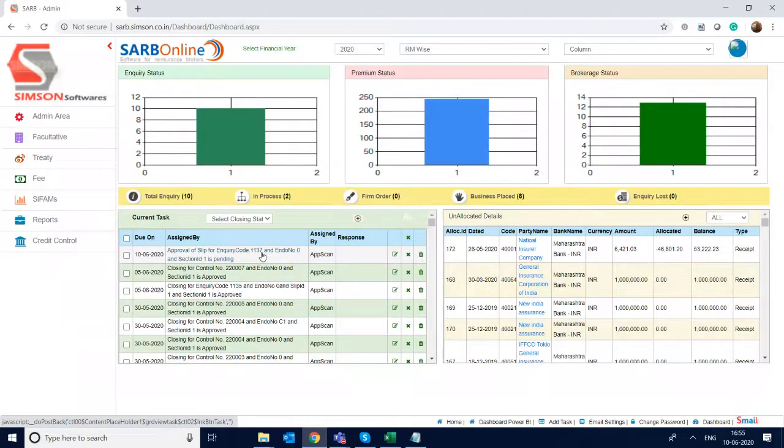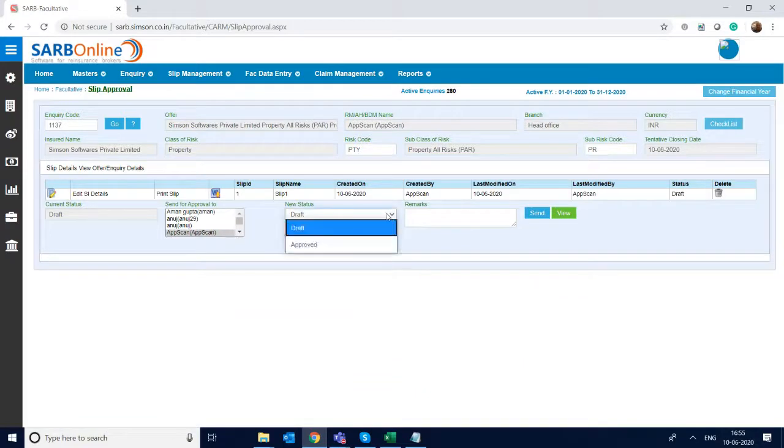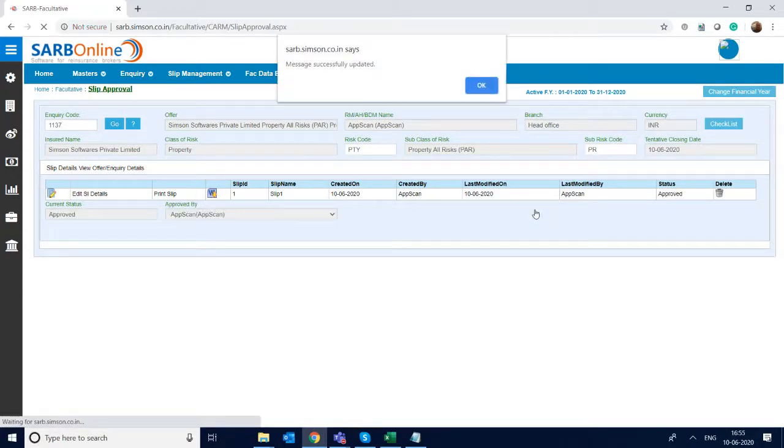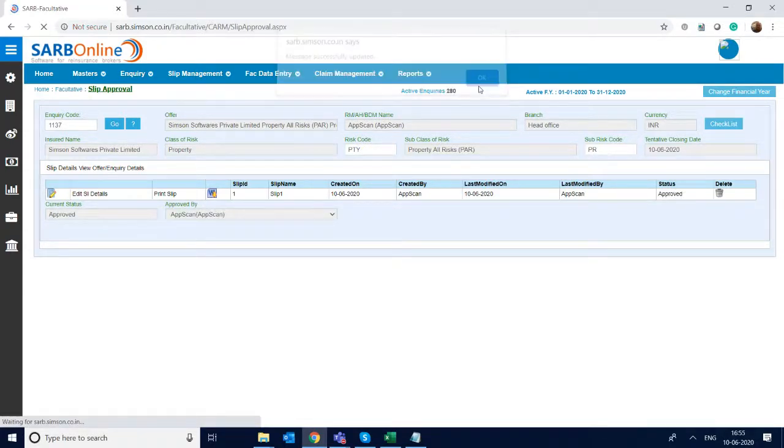I'll click here, and I am approving myself. Typically it should go to some of the higher authorities, because there is a dual checker concept. A person doing an entry can make mistakes, so it has to be verified by another person. So this is approved. So the slip is ready.